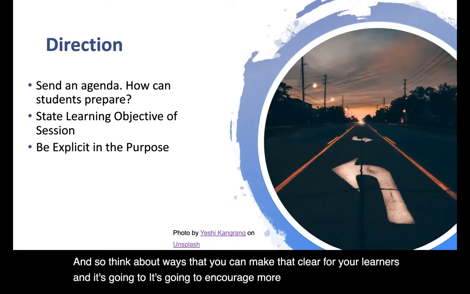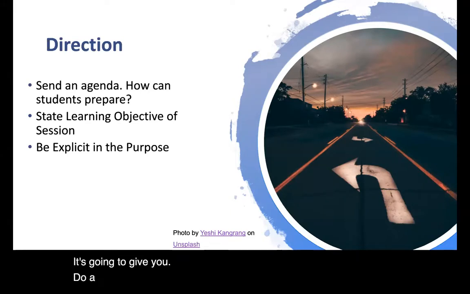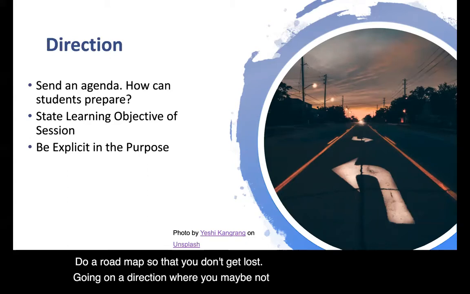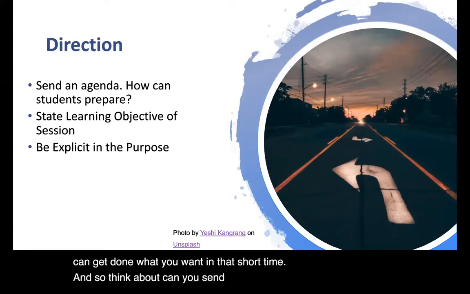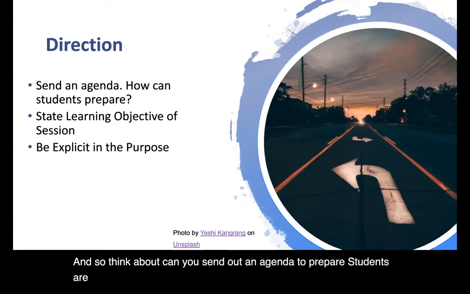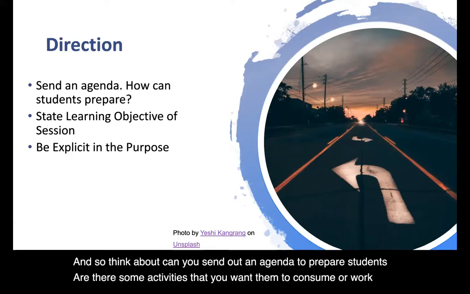It's going to give you a roadmap so that you don't get lost going in a direction where you maybe didn't intend, and that you can get done what you want in that short time. And so think about, can you send out an agenda to prepare students? Are there some activities that you want them to consume or work on before that live session?